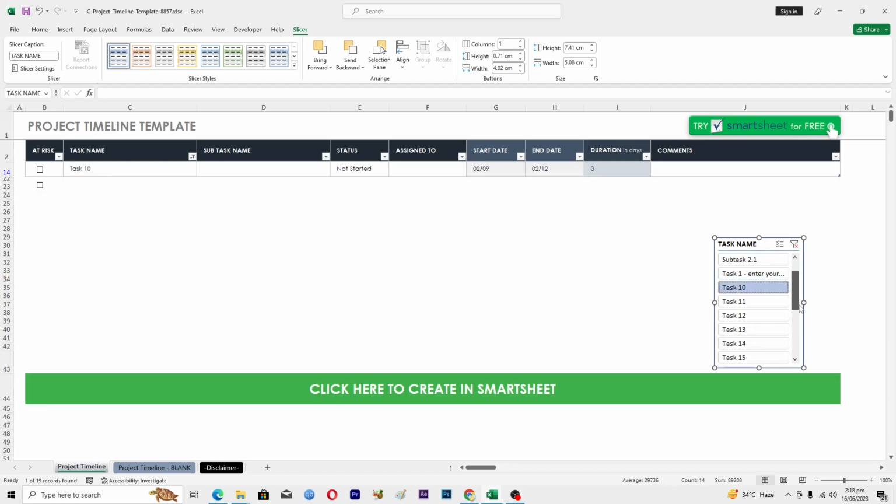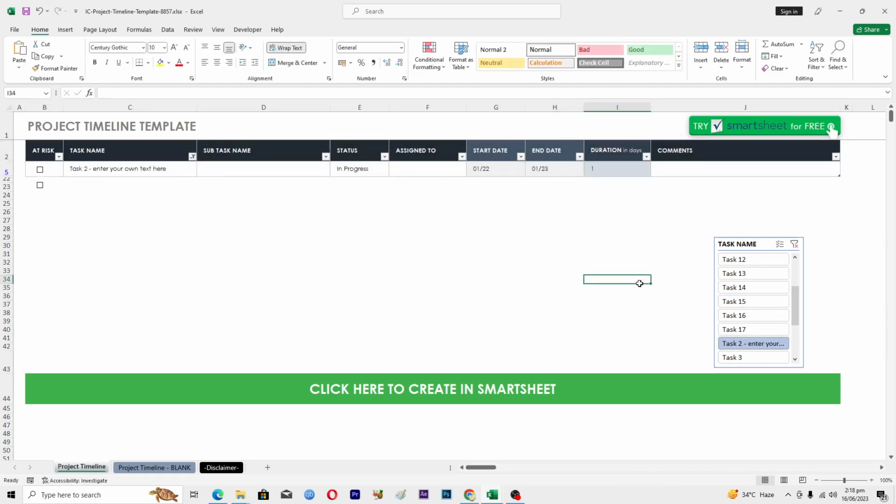Now if I want to filter the data for maybe task number 1 or task number 2 here, it will just show me this data. Okay, so that's how you can use slicers in Microsoft Excel.